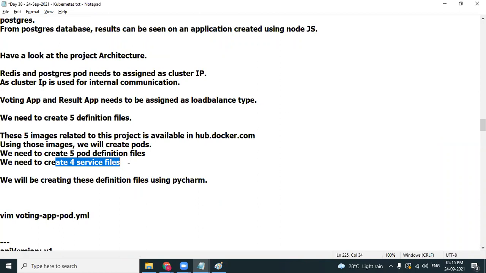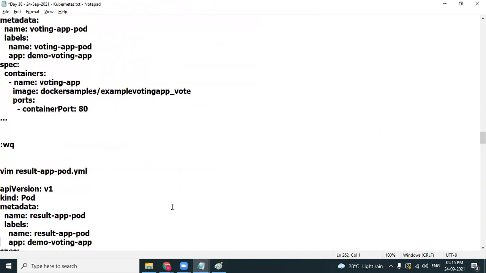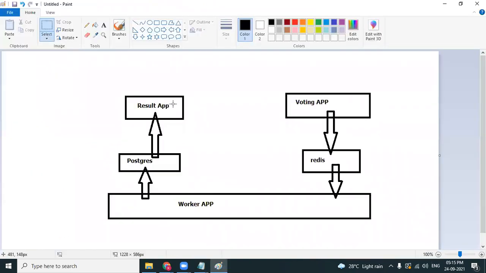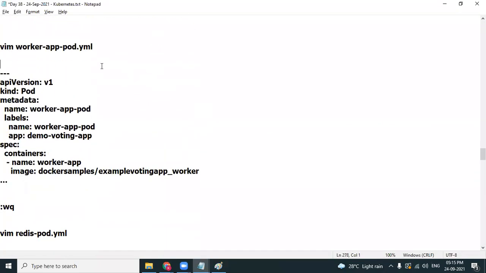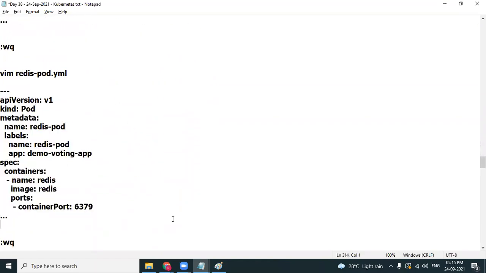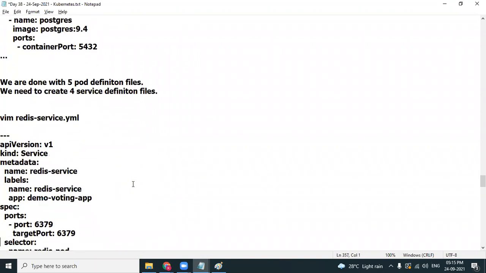So this is the voting app, that's the first one, Python. This is the result app. Finally, the voting app and result app. Then the worker pod, the actual application, Redis, a temporary in-memory database, and the Postgres pod. We are done with 5 definition files and 4 service object files.